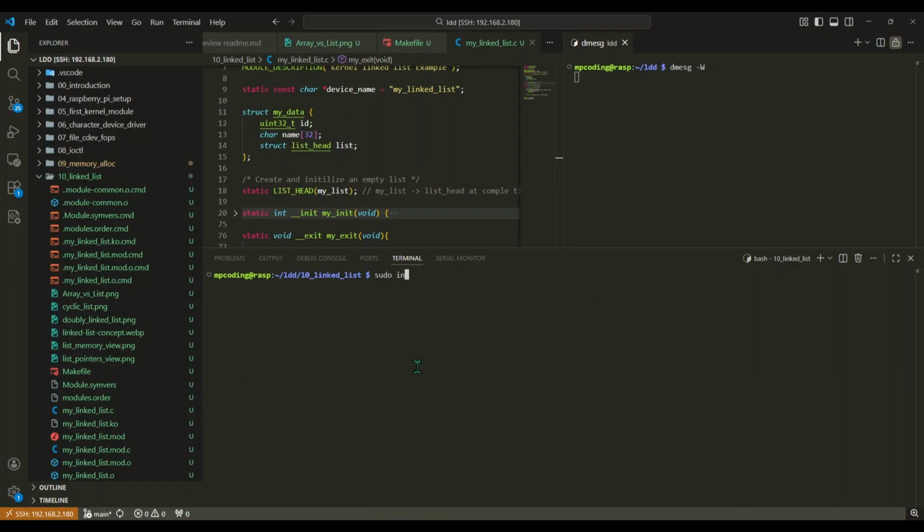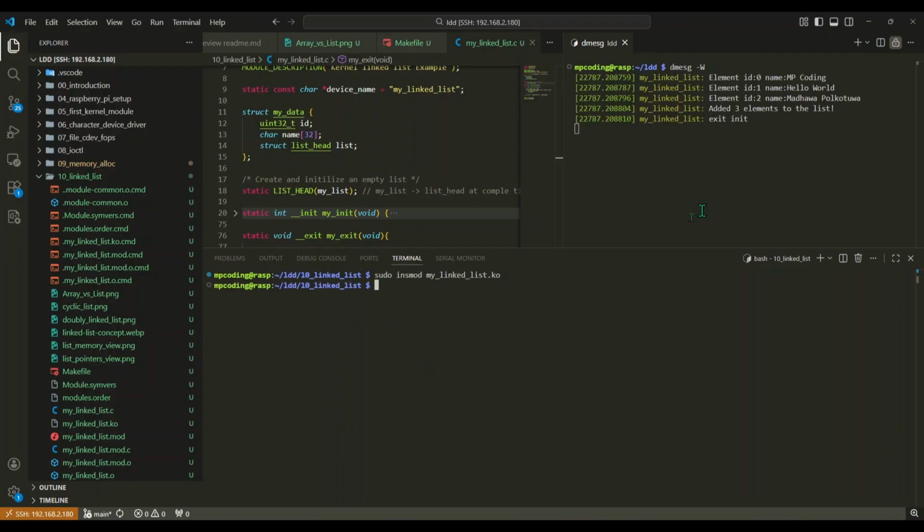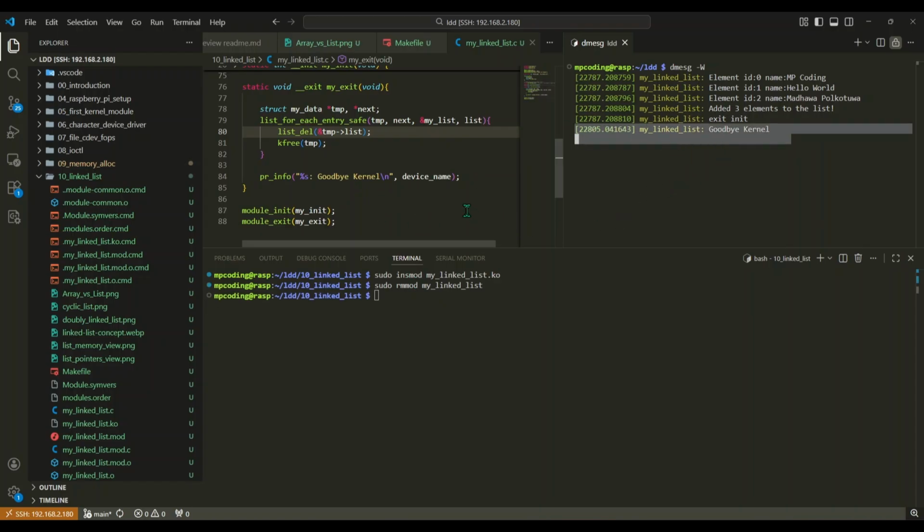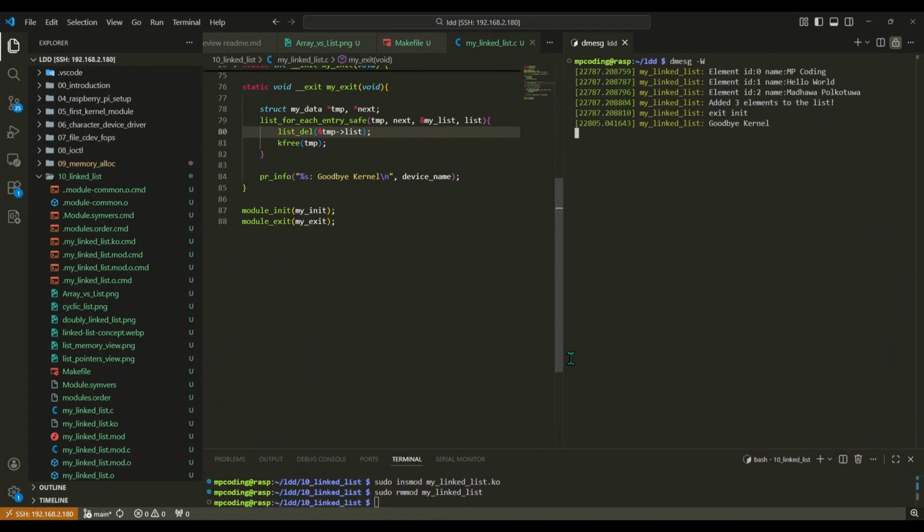Now, load the module. You can see that the list iteration works correctly and all element data is printed as expected. Next, let's unload the module. You can see that all allocated memory is freed correctly. This is how we can create, add, iterate, and delete elements using kernel linked lists.